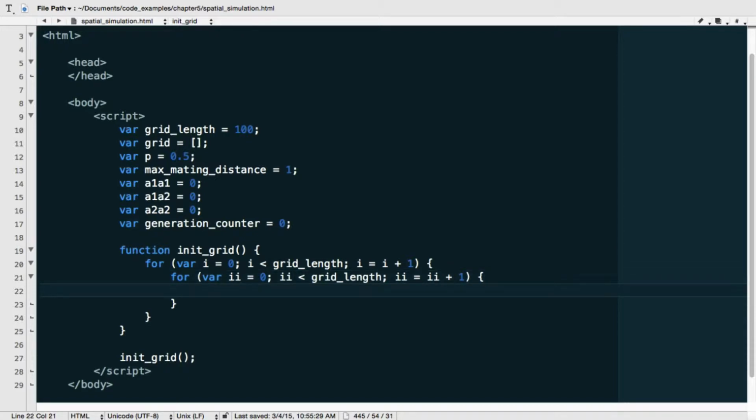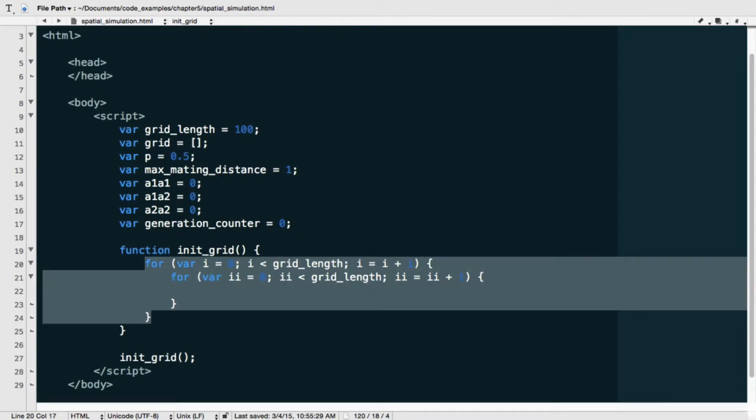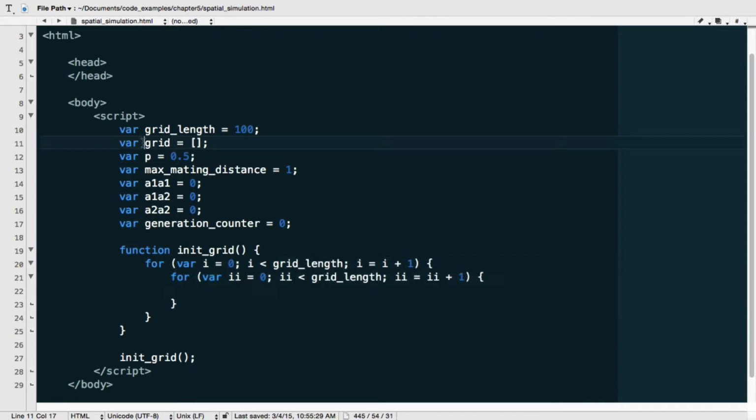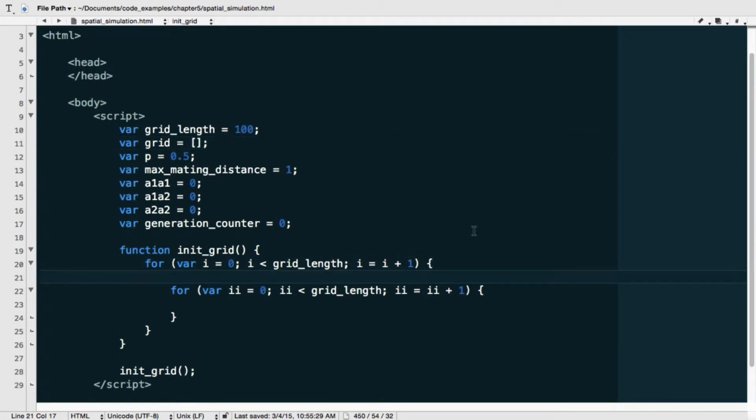All right, so this is the nested for loop with which you would iterate over a two-dimensional array. However, at the moment, our array is actually just one-dimensional. It's in fact just an empty array. So what we need to do here is at the first level, we need to essentially push empty arrays into this array so that we have a two-dimensional array.